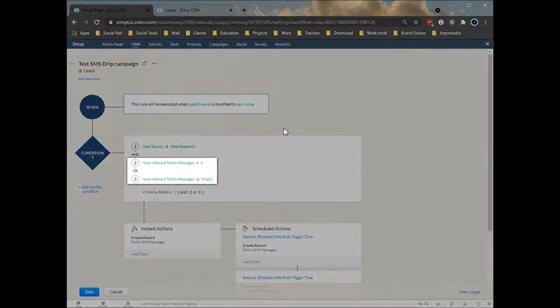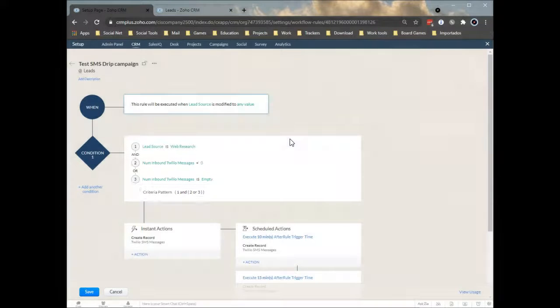Now, the conditions number 2 and 3 are needed the way we have it set up here, including the criteria pattern. What this will do is that if the customer replies to any of the SMS messages sent via this workflow, the subsequent SMS messages will not be sent.